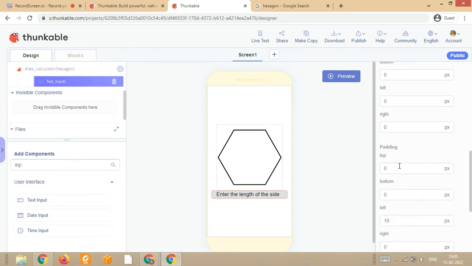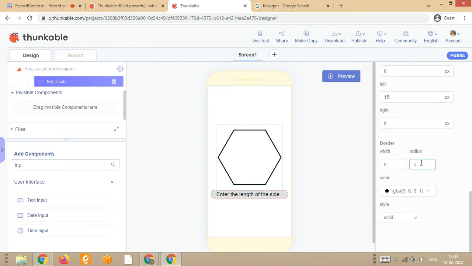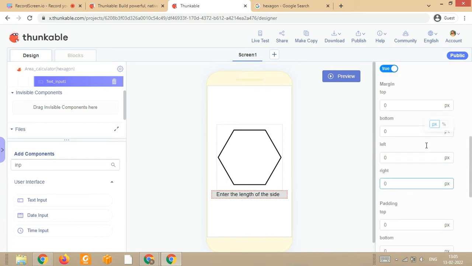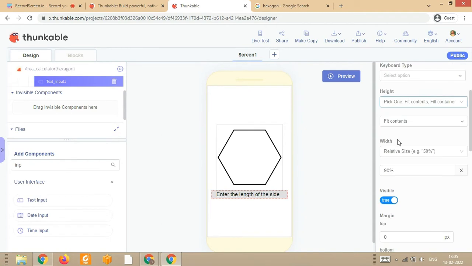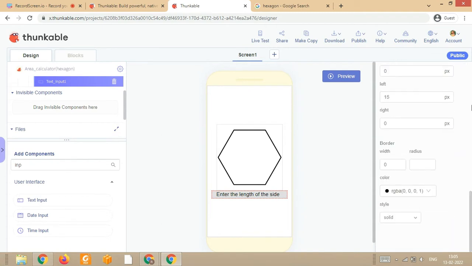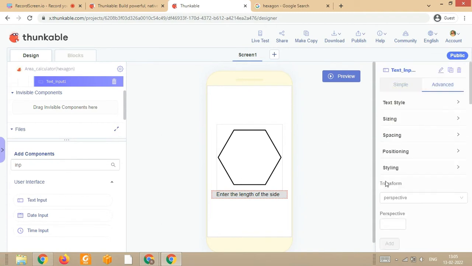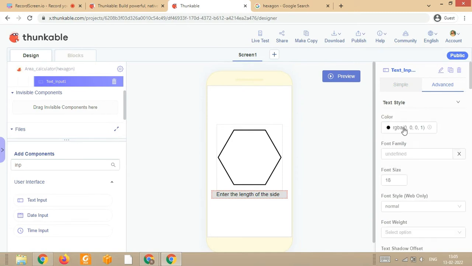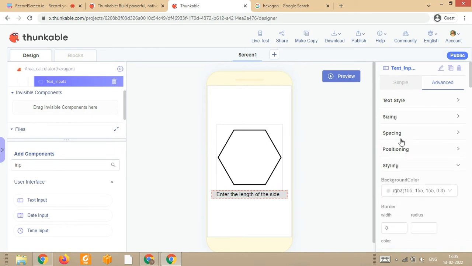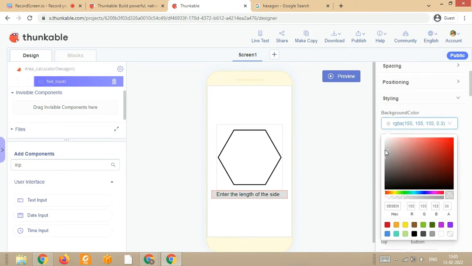Then I don't need a border radius, which rounds the edges. So I'll set the border radius as empty or 0. You can even select a background color. It's gray now, but I want it to be lighter. So go to styling, go to background color and select a color. I'll select this color. Yeah, it's lighter.